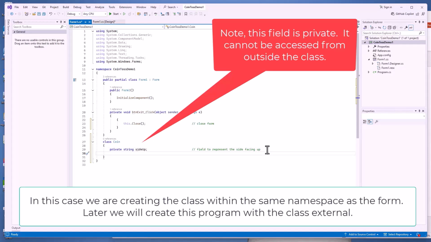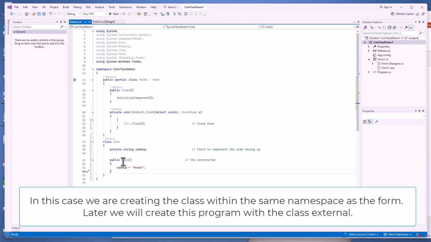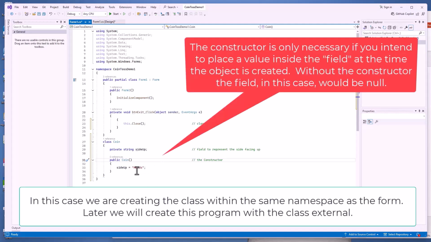Now we're going to create a constructor. So basically the constructor is going to go right in here. This will be called public coin. This will be the constructor. And it's going to have a side up equal to heads. So we're going to actually establish the variable heads into the side up area when it starts. So as soon as we call that coin, my coin is actually executed. My coin is going to have a side up with a value of heads in it.